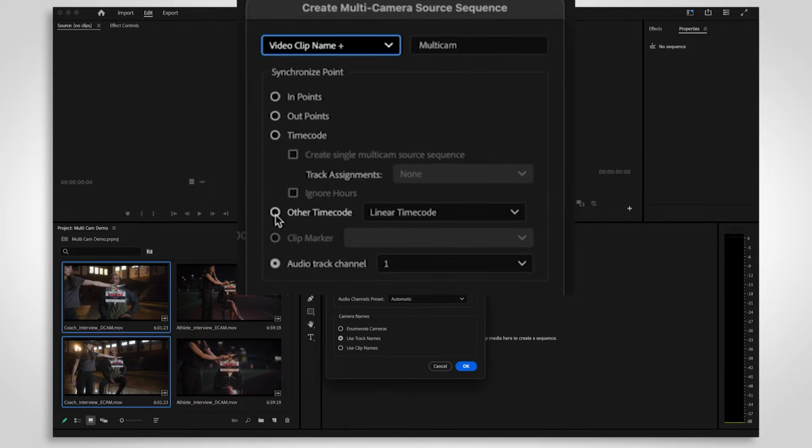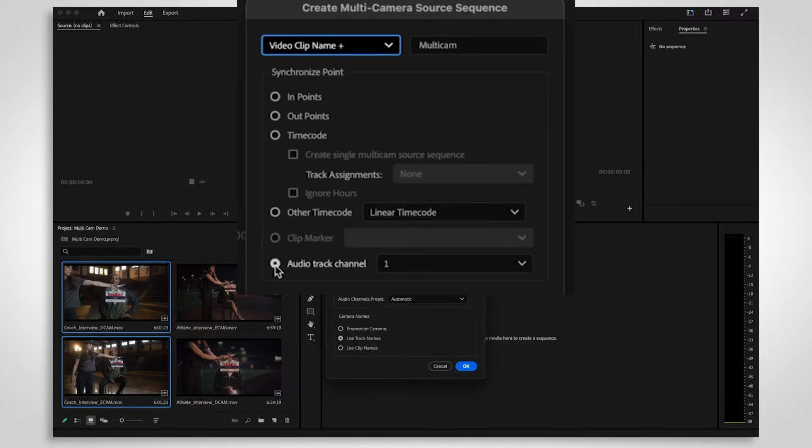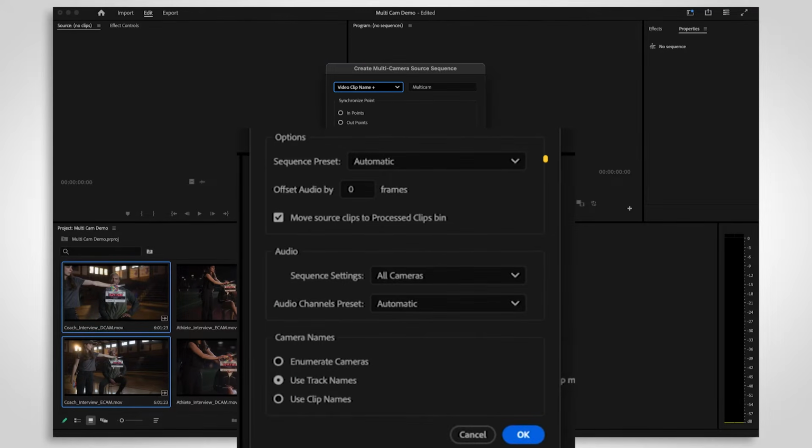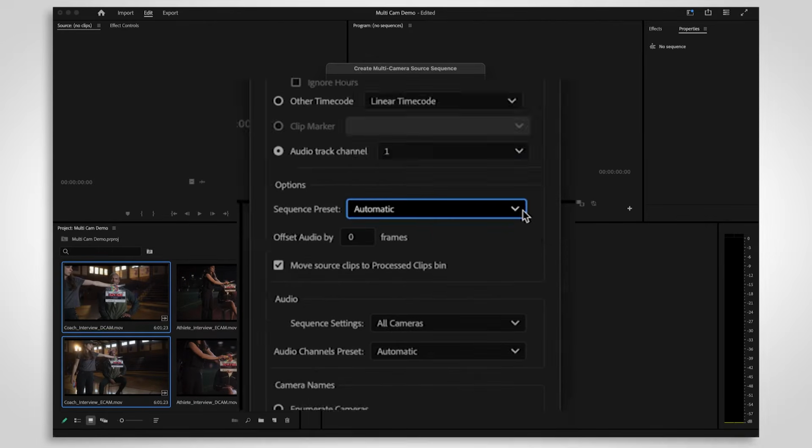If you want Premiere to sync your clips for you, select the audio track option. This is the best option if you have consistent audio between your cameras, like a clapboard or voiceover, or in our case, an interview. The automatic sequence preset is based on the format and frame rate of the first clip you selected. You can manually select another preset if necessary.